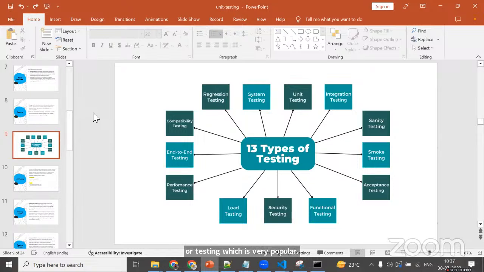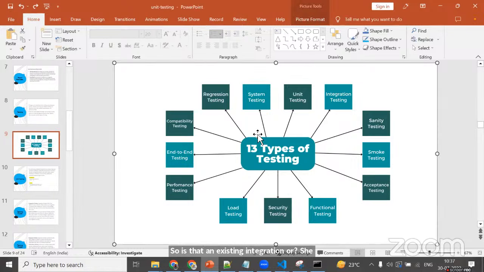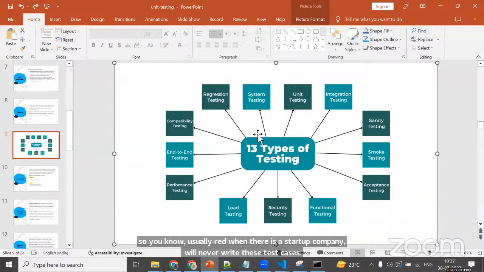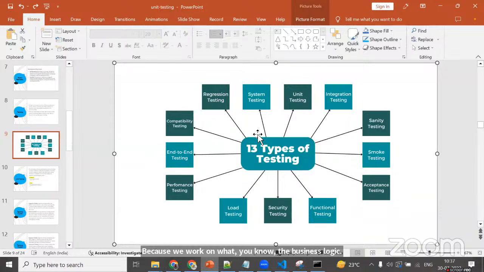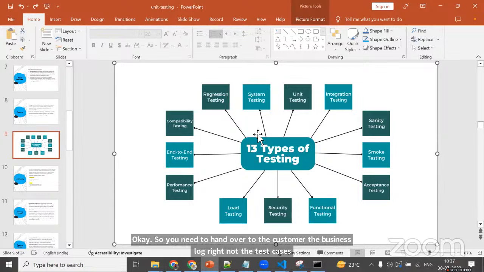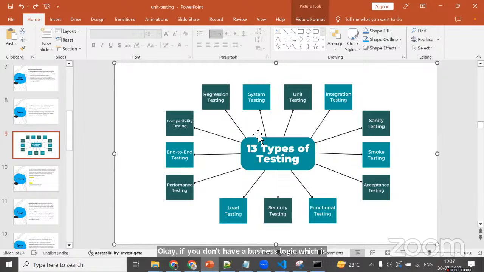Usually, when there is a startup company, we never write these test cases because we work on the business logic. You need to hand over the business logic to the customer, not the test cases. Test cases give the quality of the code. Simple. If you don't have important business logic, then what is the point of having test cases? So first of all, your business logic is high priority, and next is your testing.